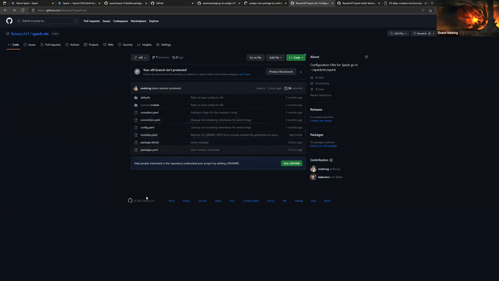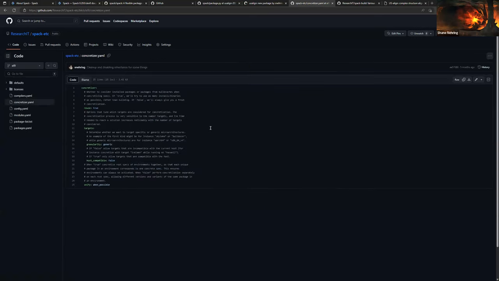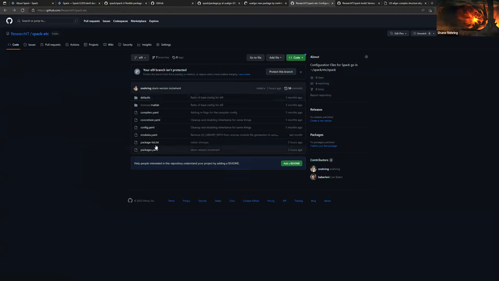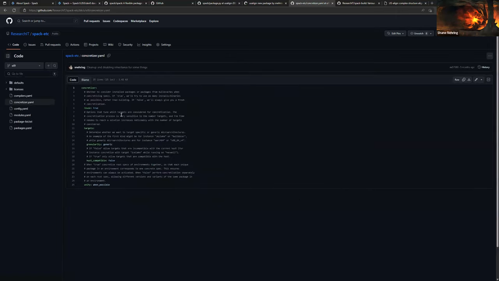All the config for Spack is done with YAML files, much to some people's chagrin, because there's scalability issues with going through and parsing all this YAML every time you do something. So these are the basic config files for Spack. Saw the compiler one. There's the concretizer here. The concretizer controls how a Spack spec is actually concretized, made representative.